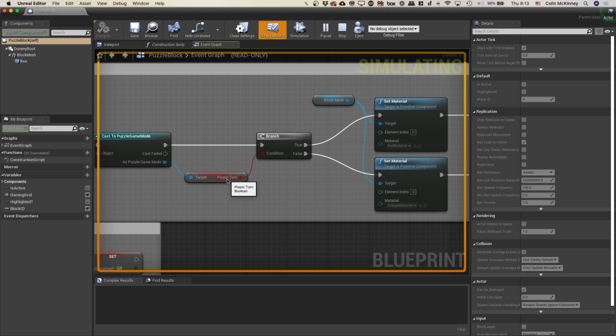And then the player's turn is either true or false. Like I said, false means it's player 1's turn, true means it's player 2's turn. And so I did a branch. What do I want to do? If it's player 1's turn and he clicks something, I want the blocks to change to one color, and otherwise I want them to change to another.